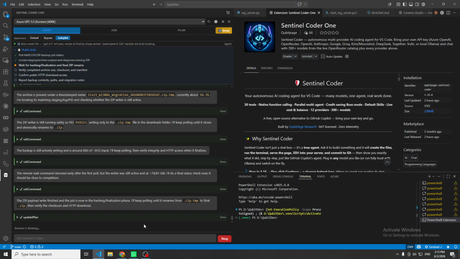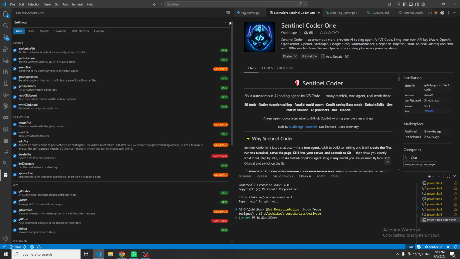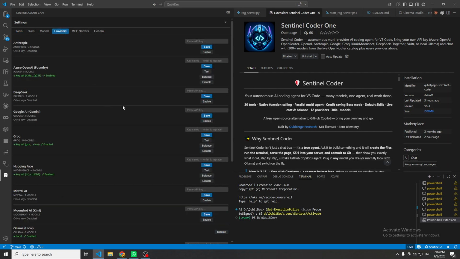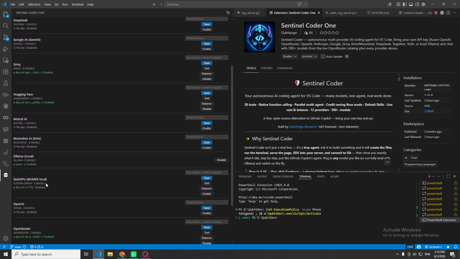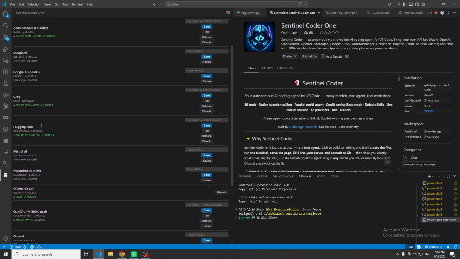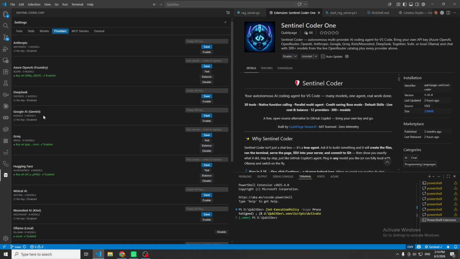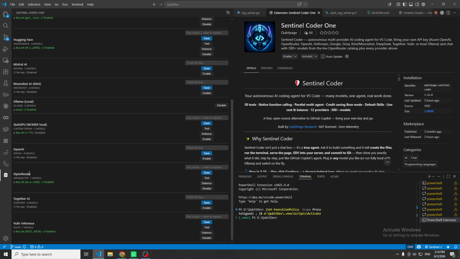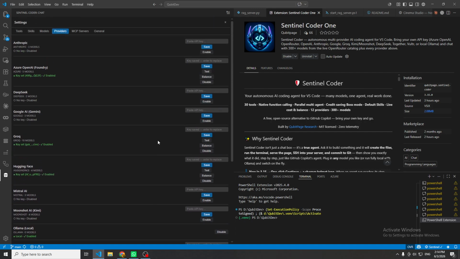If you like the extension, you can also connect with various providers like Anthropic, Azure, DeepSeek, Google, Grok, Hugging Face, Mistral, and many others, payment or free. If you run OpenRouter, you have also the latest Opus, but of course you have to pay yourself for this. You have to put your keys.